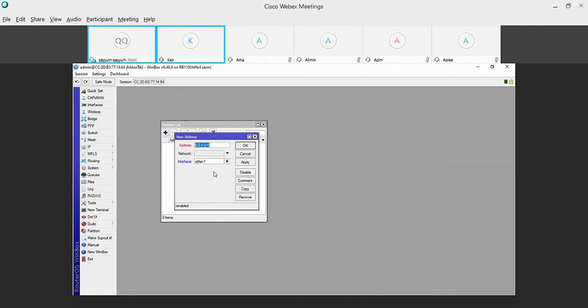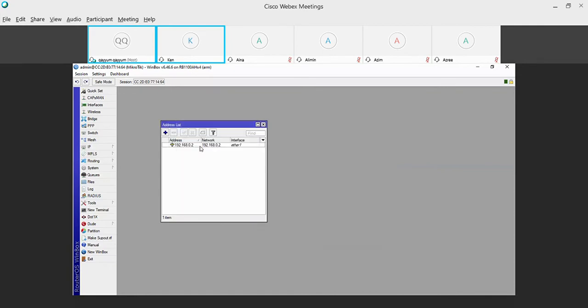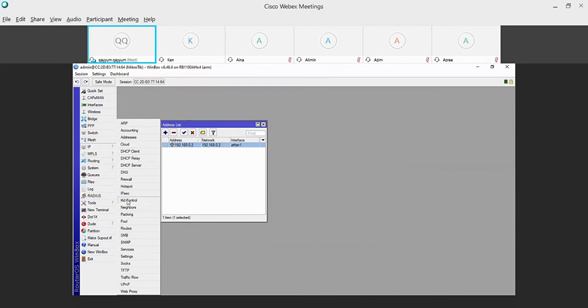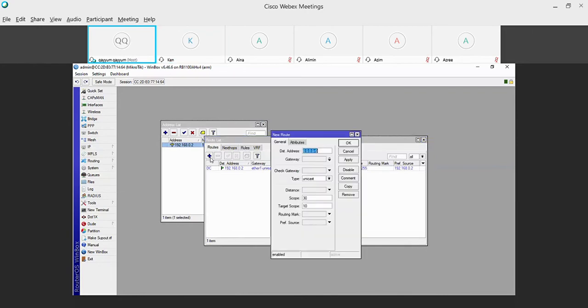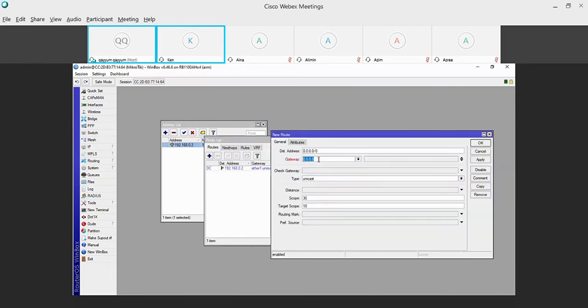This is just an example. Let's say I set 192.168.0.2 on my WAN interface, port 1. I apply, so I have the address for port 1. Then you set the gateway, so you go to IP, route, and add route. Let's say my gateway is .1, so I set the gateway to .1.